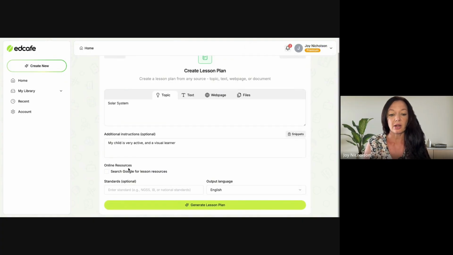And then you can say online resources, search Google for lesson resources. Obviously the more resources you have to create these lessons, the better. And then there's the standard option. So you can say IB, national standards, etc., whatever standard you are on, or you can just leave it blank.